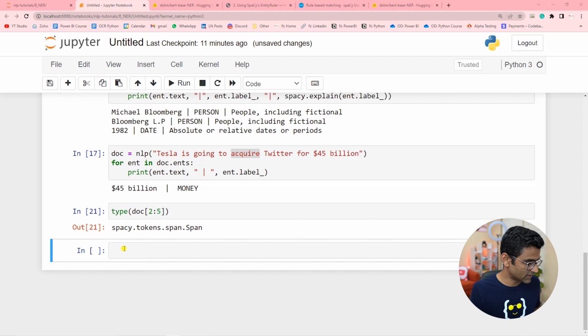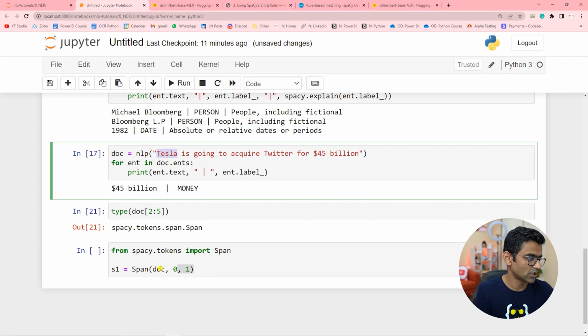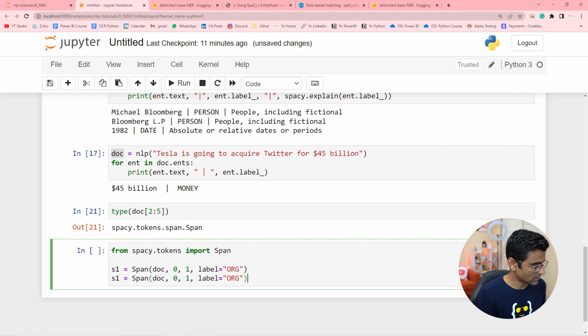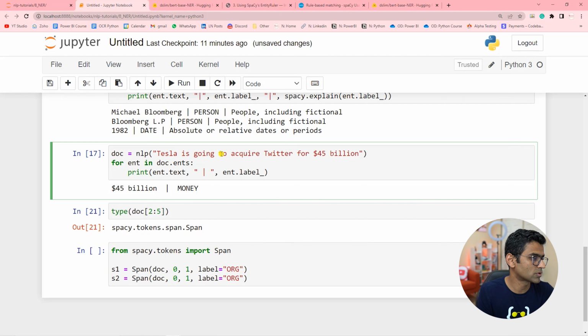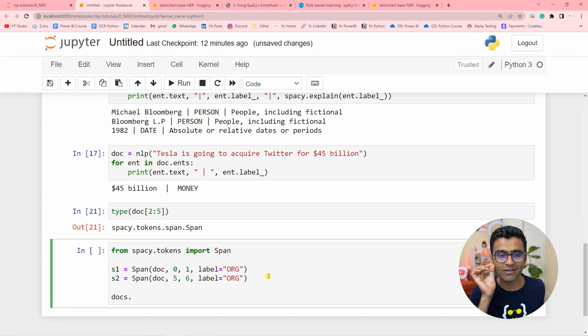You can import this Span class from Spacy, and what you can say is my S1, my first span from this document, starting from 0 to 1. When I say 0 to 1, it is just one token, which is Tesla. So in this doc object, 0 to 1, which is Tesla, you're saying it is ORG. And similarly, where is Twitter? Twitter is 0, 1, 2, 3, 4, 5. So start from 5, go all the way to 6, but do not include 6. And these two are my ORG entities.